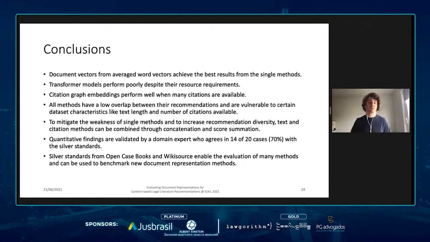Much less effort actually does it take to combine text and citation methods in a hybrid manner. In our experiments, we use very simple approaches like the concatenation of vectors or just adding up similarity scores, and still outperformed all other single methods.